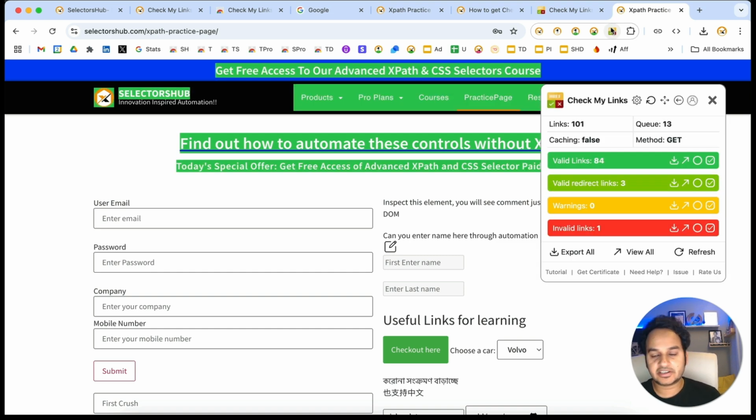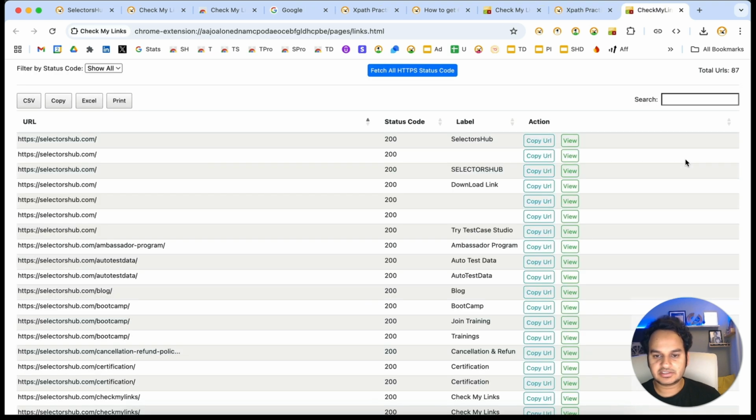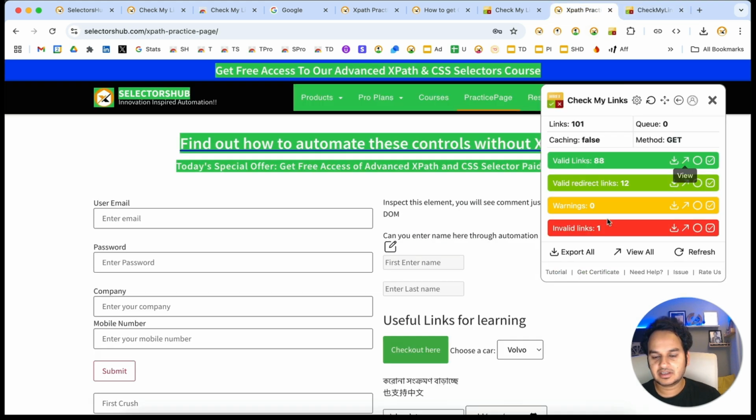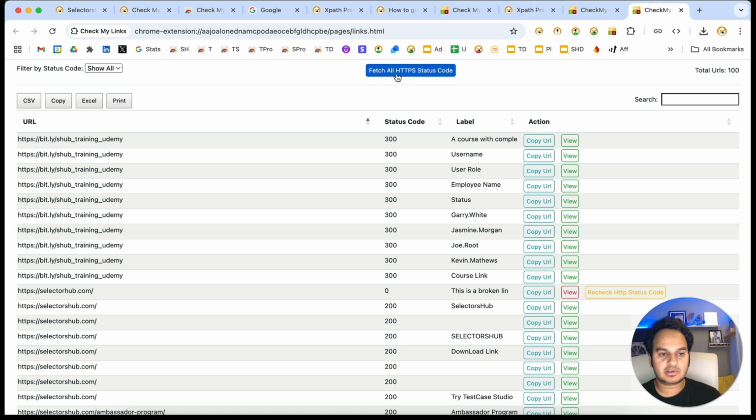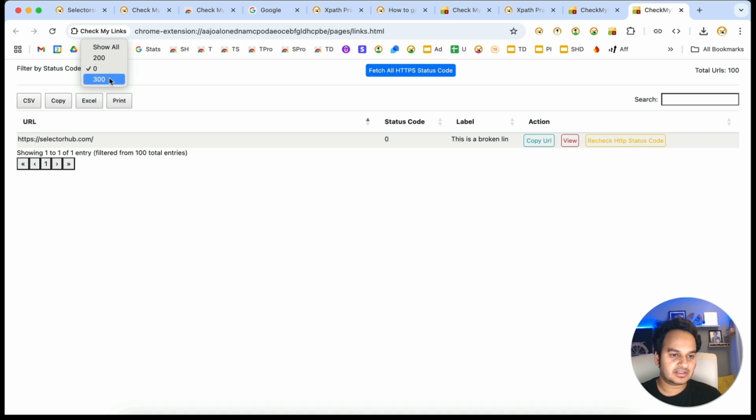Okay, so I have added the key here. Now if I want to see the report like this, I can see the report here. I can download in CSV format, Excel format. I can select the status code as well. Like let's say if you want to view all, you can select the status code as well. You can filter them, like all the links and everything here.